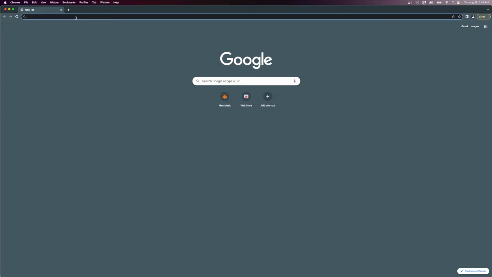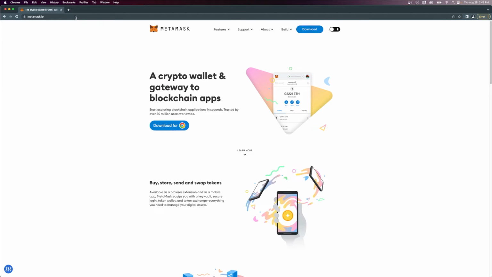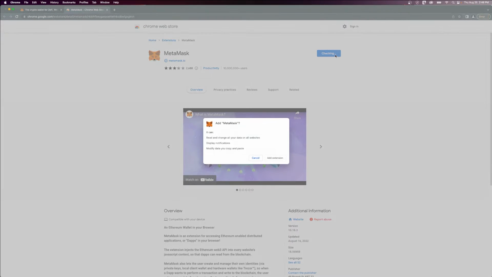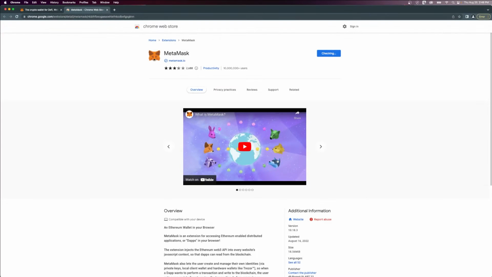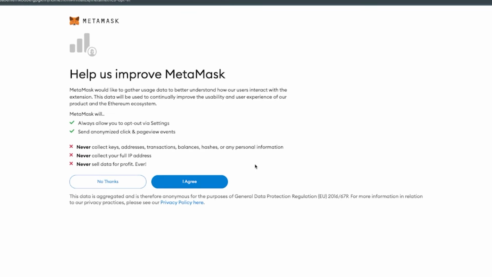All right, the first thing you're going to do is download a crypto wallet. And the one that we're going to use is MetaMask. So we have to go to metamask.io. From here, you'll click the download button. Then you'll click Add to Chrome, Add Extension. Once you see this, you click Get Started and click No Thanks.